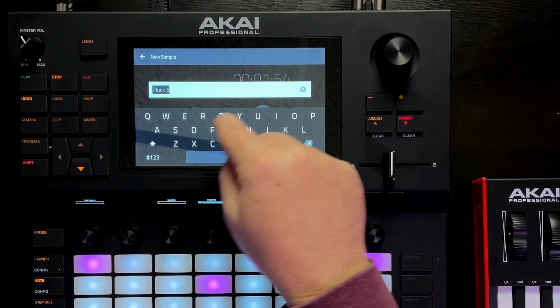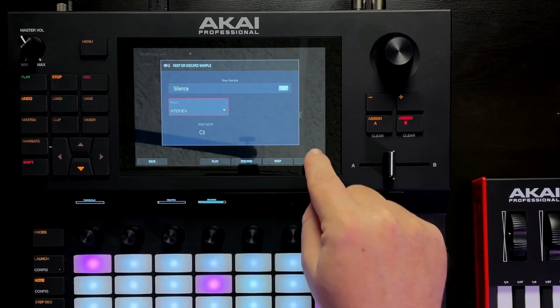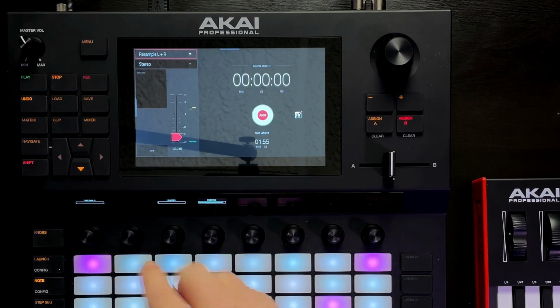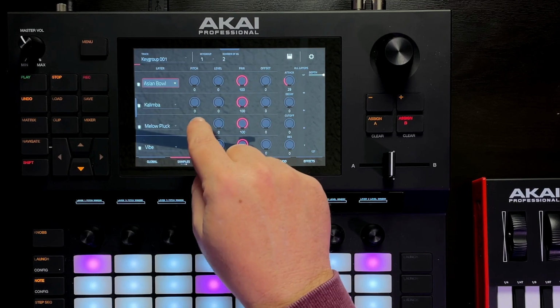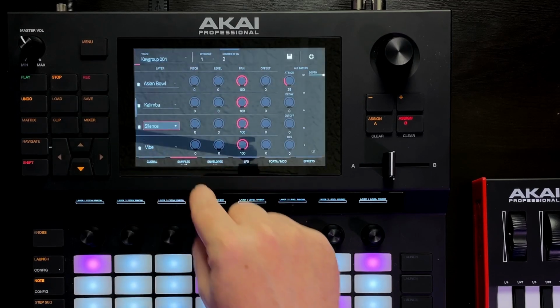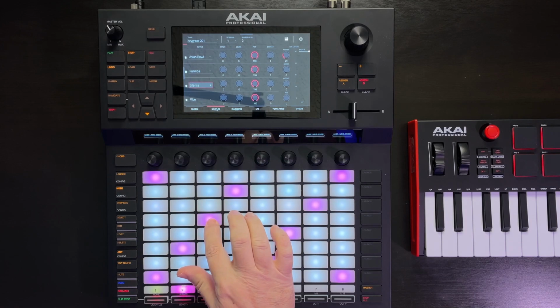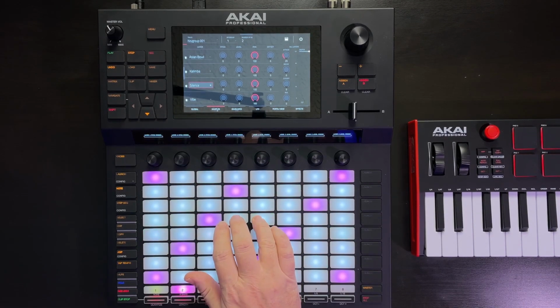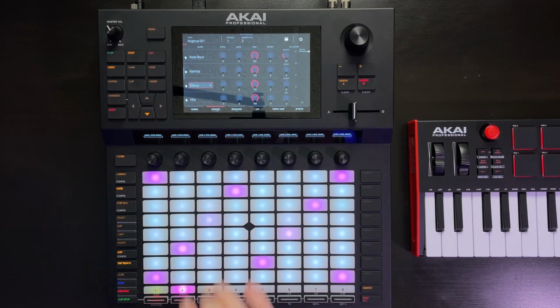So we could name that silence. And we'll go ahead and keep that. And now if I come back here to my key group, I could take any one of these samples on any of the layers. Maybe let's do it with this mellow pluck here. And let's change this one to silence. So that's a neat way to introduce a space in your rhythm.